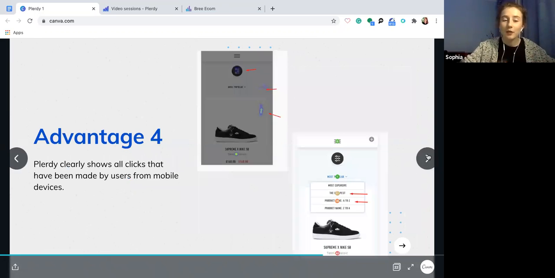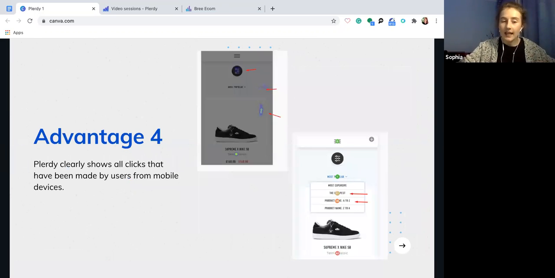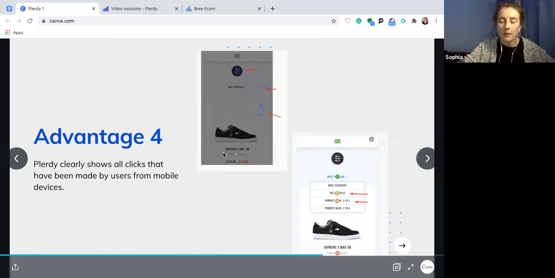Another advantage is that Plerdy shows all clicks that have been made by users from mobile devices. You remember we have been saying that now mobile is much more important than desktop. So analyzing the information collected on the mobile device might be even more important than the desktop information. So you can see in the comparison, we try to show what happens with information that is collected by Hotjar and what is happening when Plerdy collects the information. It's concise and you can see clearly what is and where.